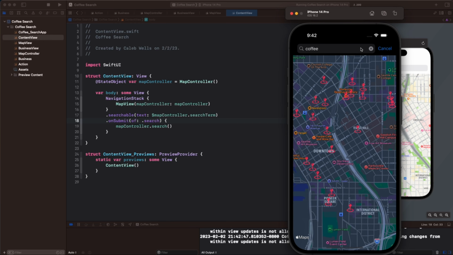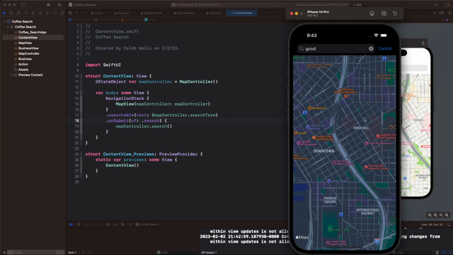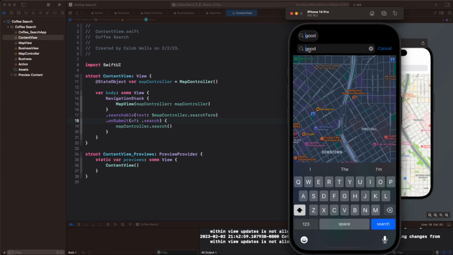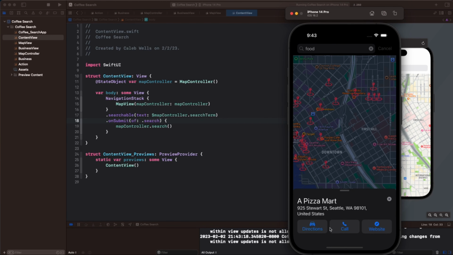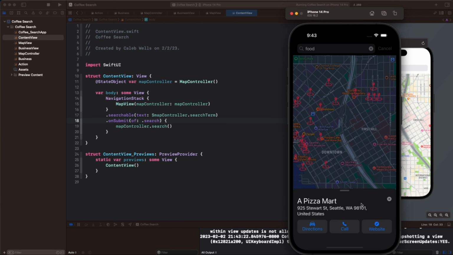So there you have it, a pretty simple little app. We could also search other things, like maybe just food in general. Search. Nothing, apparently. Oh, I spelled good, not food. I apologize, it's getting late now. Food. Like that, do a search. And there, I was like, there's got to be food in Seattle. A Pizza Mart. Look at that. Let's see if it has a website. There you go, Pizza Mart. So if you're in Seattle, go check out the food places.